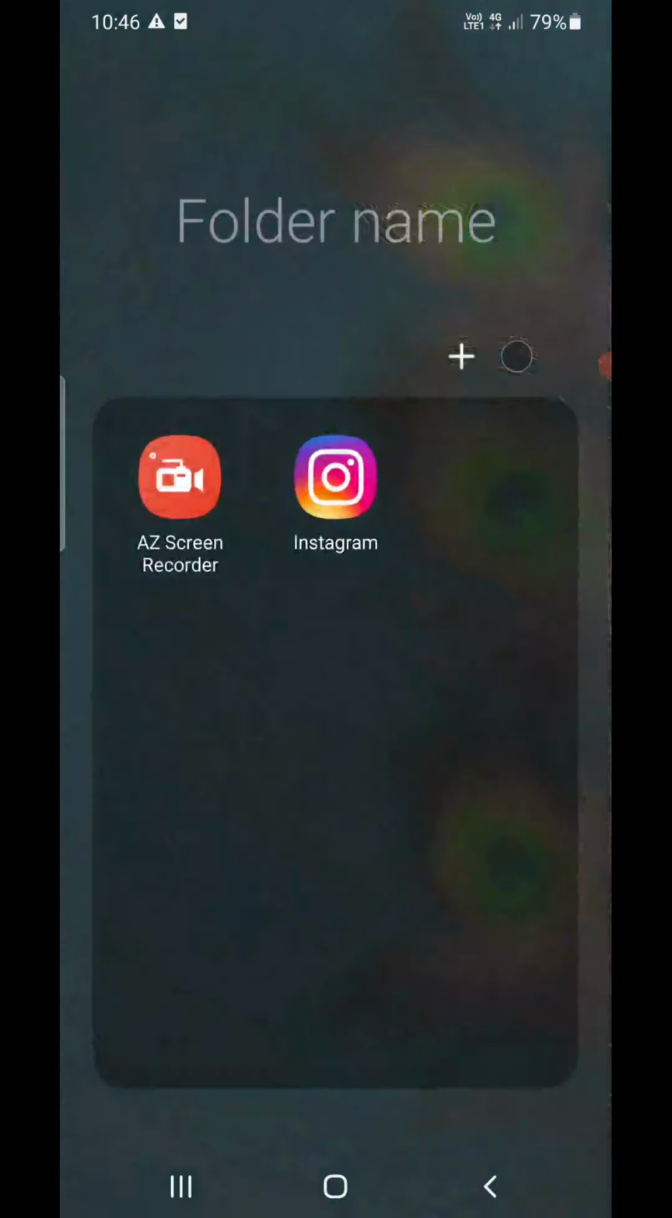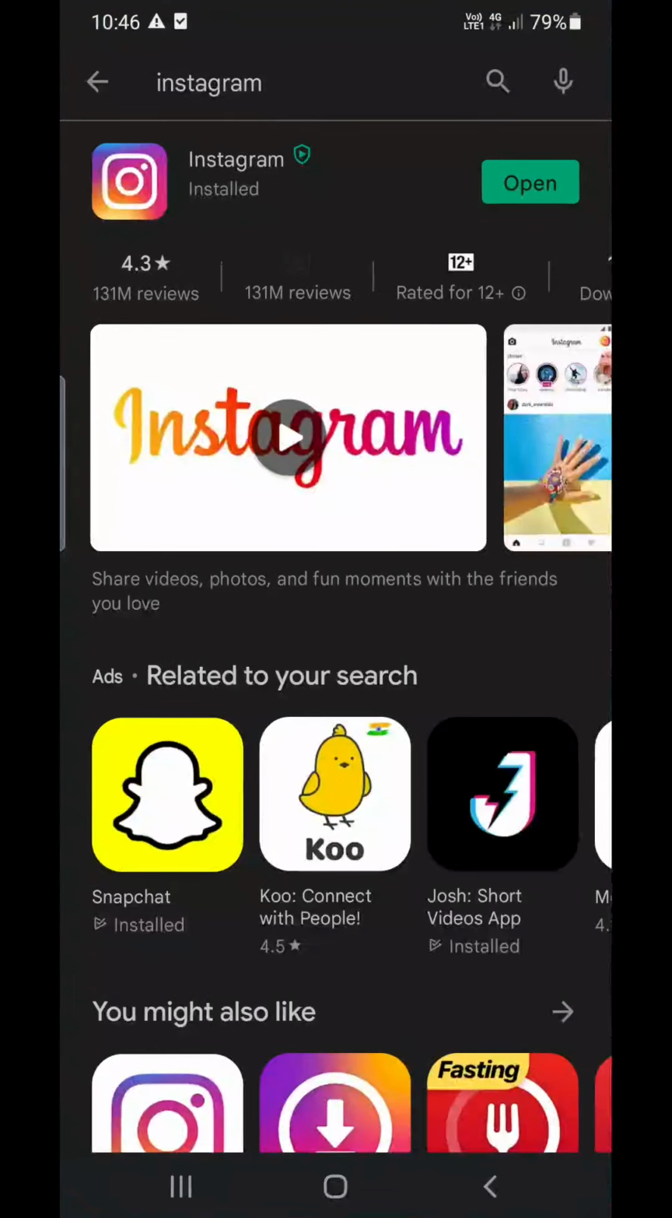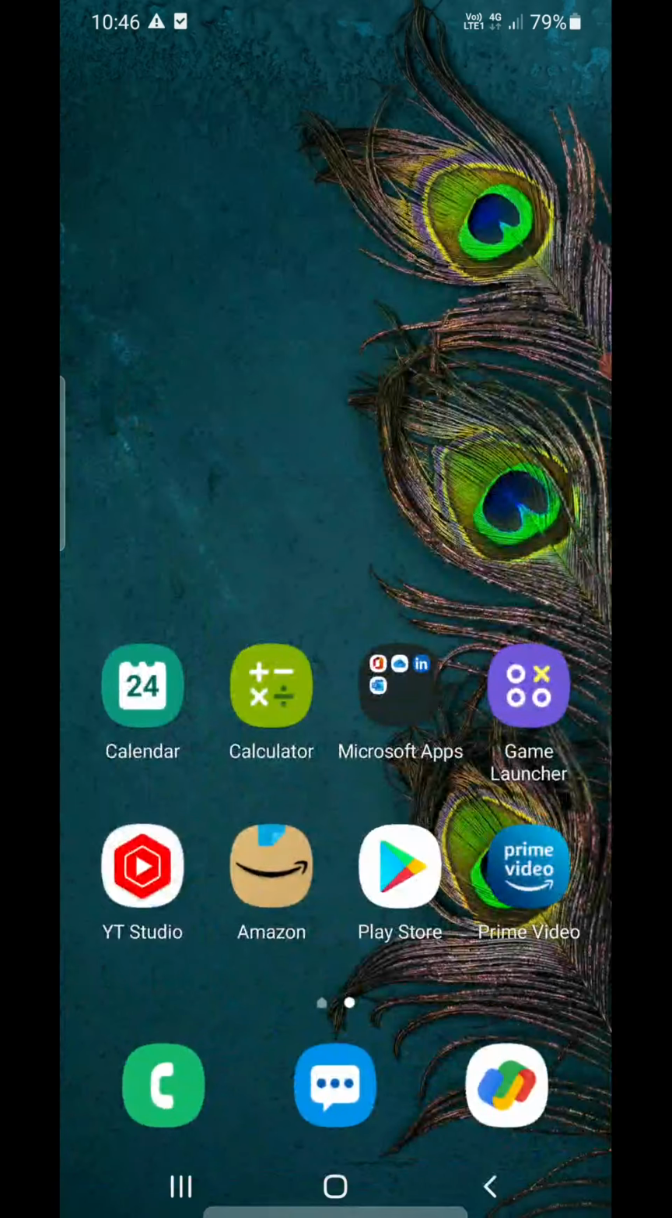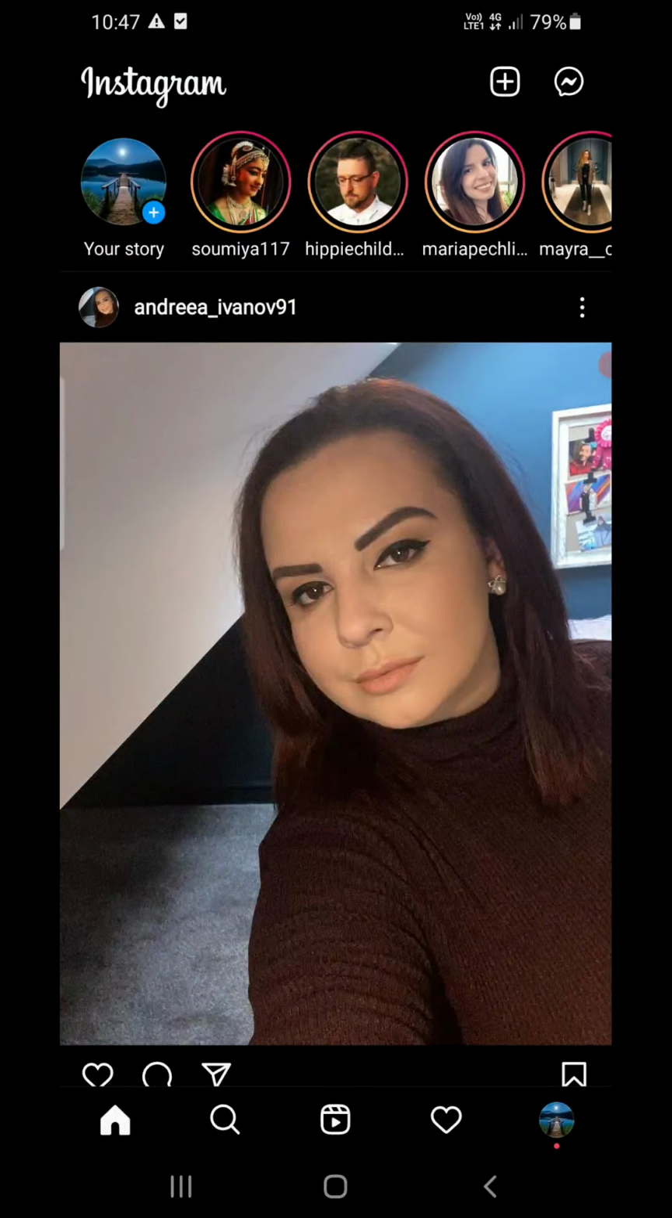So before you open up Instagram, what you need to do is go to the App Store or the Play Store and update your Instagram app. This method will work both on Android as well as on the iPhone. You can also try it on the iPad. Now once you update it, you can open up the Instagram app.